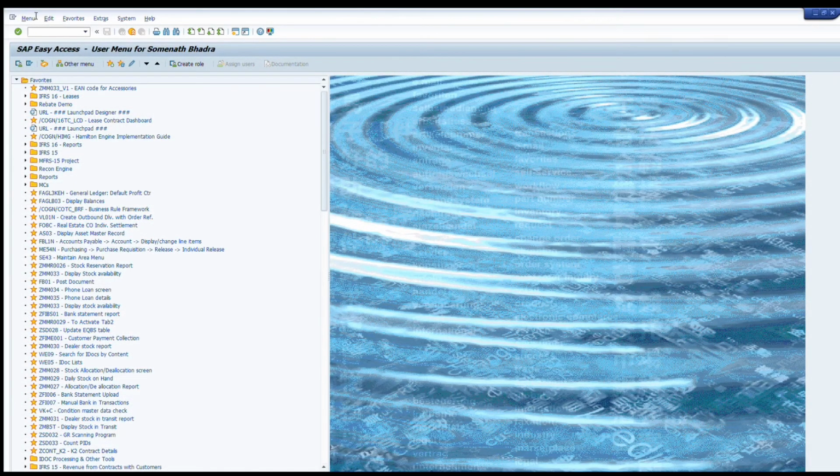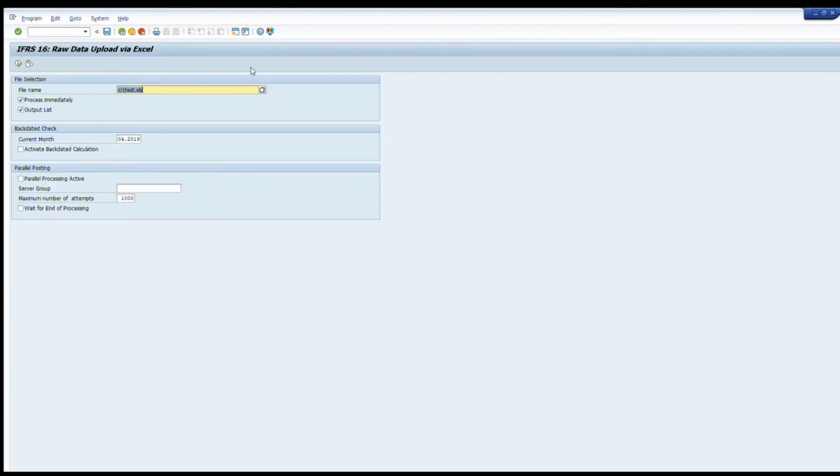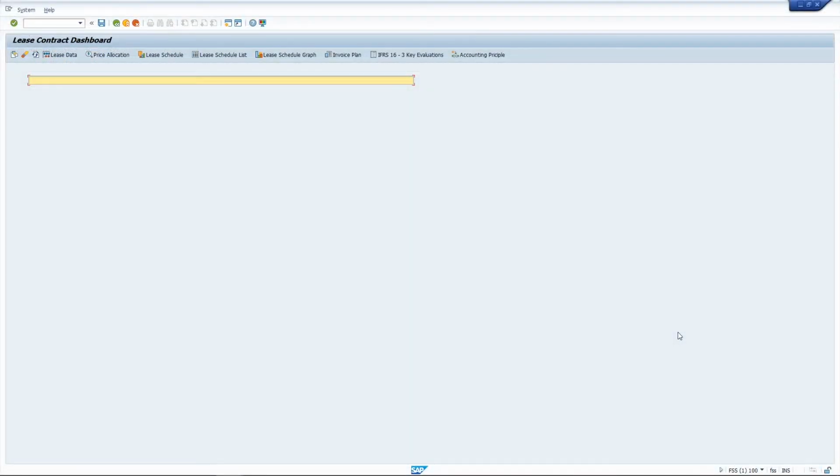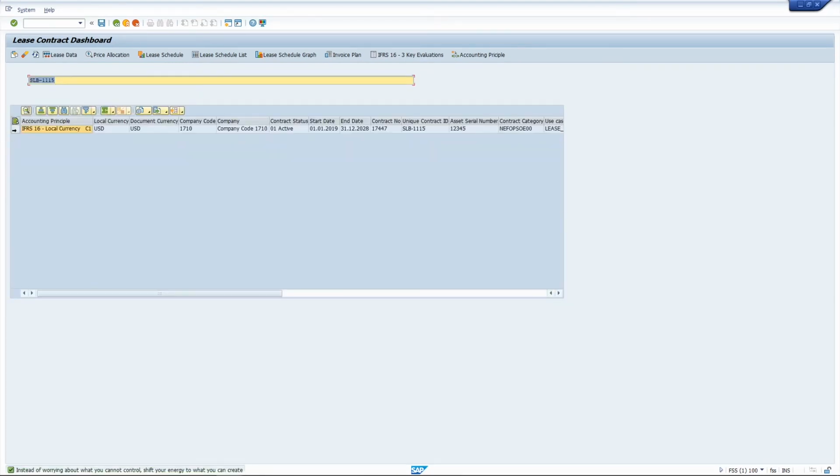Now go to your SAP and run tcode /cogn/16tc_raw_excel. Browse your Excel file and execute with process immediately. So now the contract is created. Let's check the lease schedule by running the code /cogn/16tc_LCD. Right here, just specify your contract header ID and press enter. This is our contract, and click on lease schedule for more details.